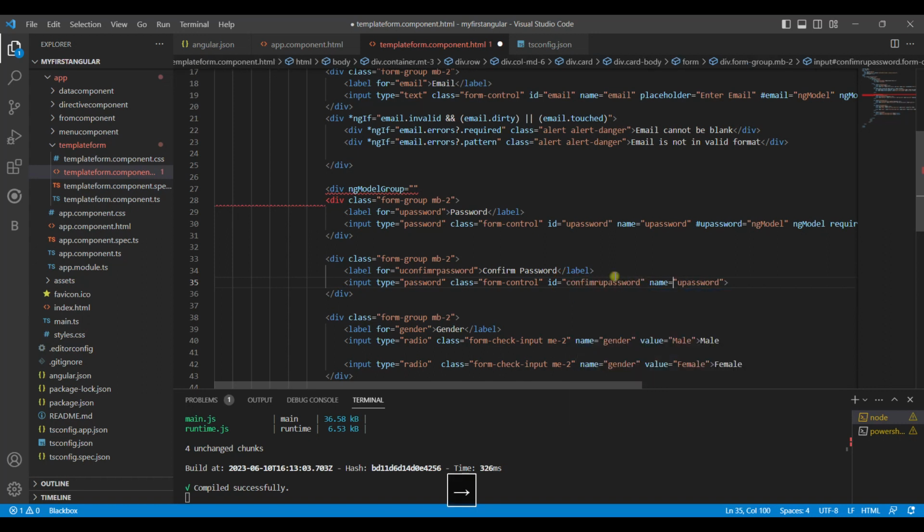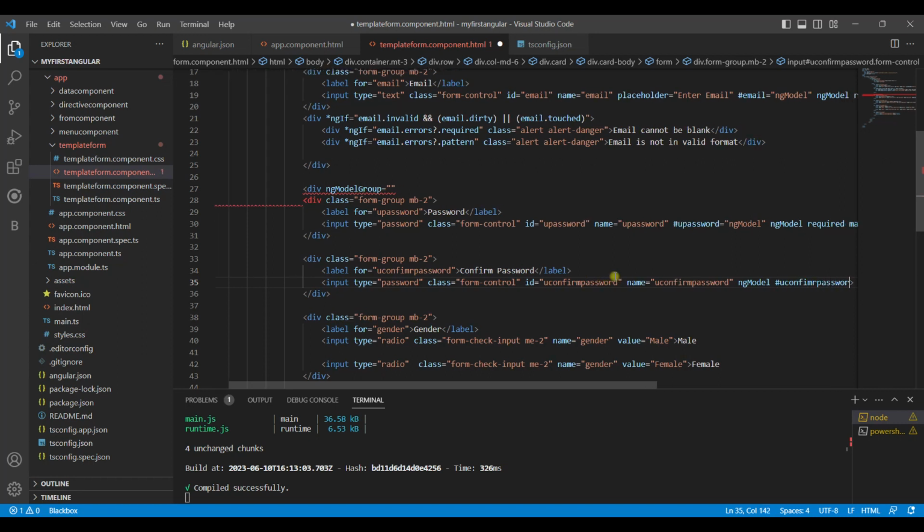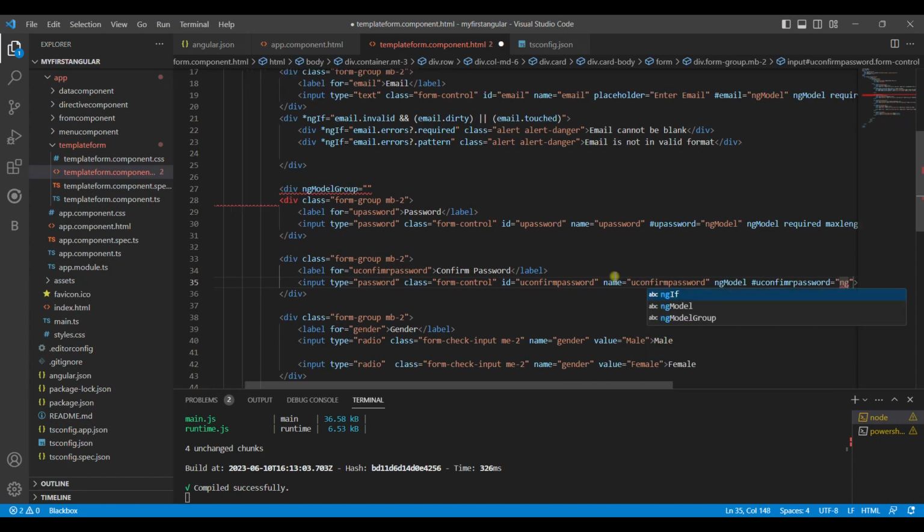We give it as user confirm password, and the syntax should be the same: user confirm password, user confirm password. So the name properties are bound. Now over here I am not specifying required or anything, because we will already be checking that the particular password entered should match that top value. So for that we just bind it to ngModel, and we specify #uconfirmpassword equals ngModel.